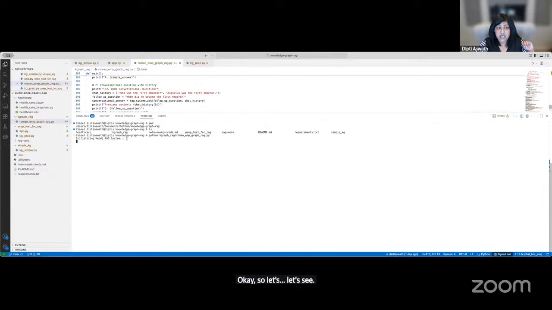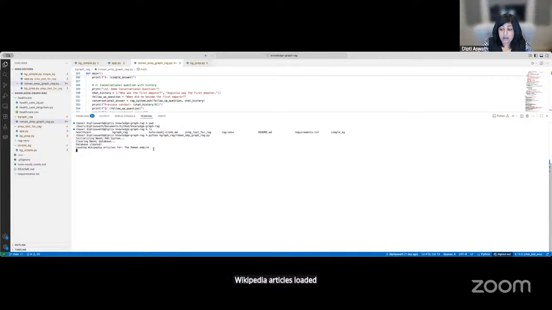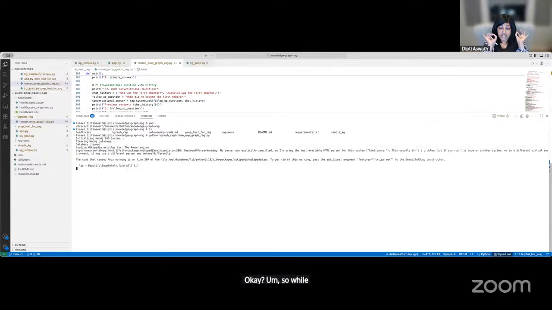So it's initializing the Neo4j RAG system. All of it is being set up. It's loading the Wikipedia articles. And remember, I've said I just need 3 of those Wikipedia articles loaded, because in the interest of time, I'm building the knowledge graph on the fly here. Okay. So while it's not an efficient production system, I wanted to put everything together to show you this.